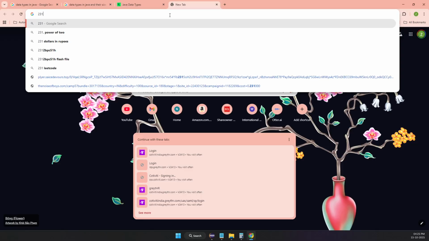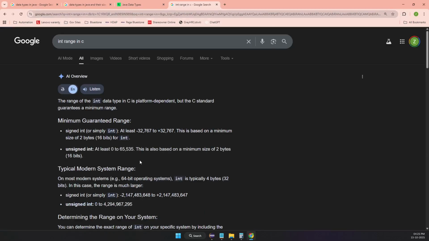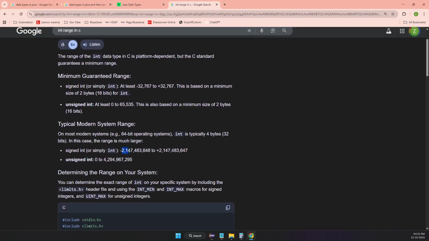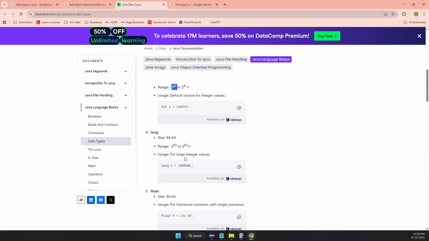Let me check that. Int range in Java. So okay, this is the range of the int. So it easily makes our work. I think all the numbers, whatever you are using as part of your coding stuff, will be limited within this range. So in your code, if you could see, most of the times I'll be declaring it as string. If you want a decimal value, you can declare it as float. But just do one thing, just try to add all the values.